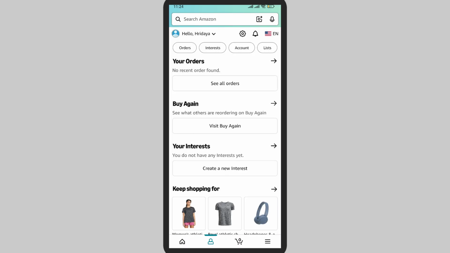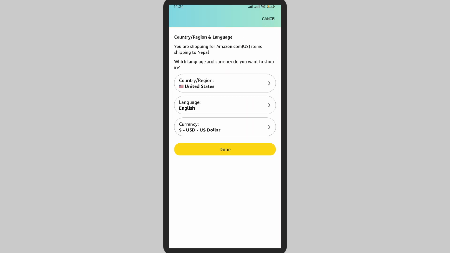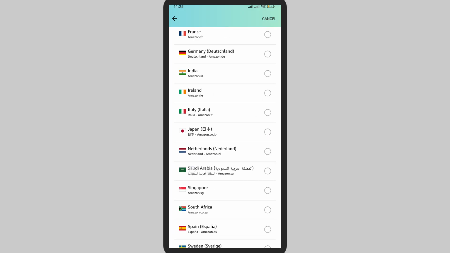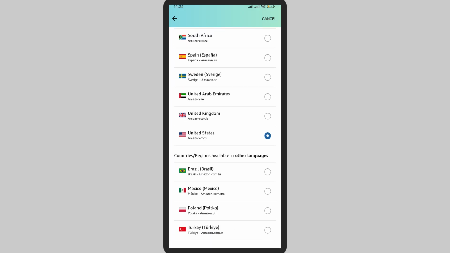Now here on the right top, you can see this flag. Simply tap on this flag. So this is the section where you can change your region or country. So simply tap on it, and here there are the regions or countries that you can select from. So there are some limited countries that you can select.